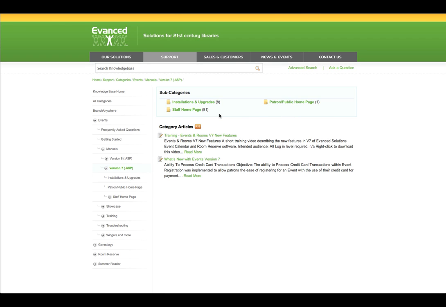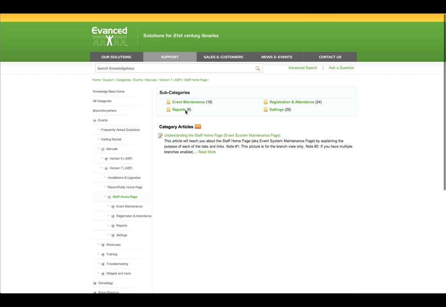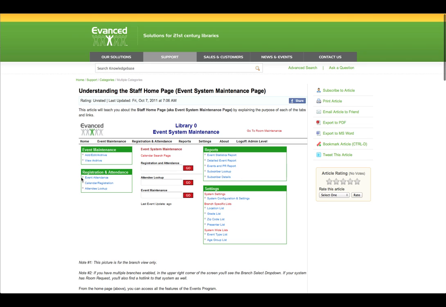Do I want to know more about the staff homepage? Do I want to know more about the pager inside? Or am I interested in installation and upgrades? Well, for today, let's take a look at the staff homepage. That seems to be where all the questions are anyway. When I go into the staff homepage, it breaks it out based on the main topics on the staff homepage. So if I look at the Understanding Staff Homepage document, you will see a screenshot of that staff homepage, and then you'll see the 4 main topics: event maintenance, registration attendance, reports, and settings. And under each one of those, there are also subcategories that will also be discussed.